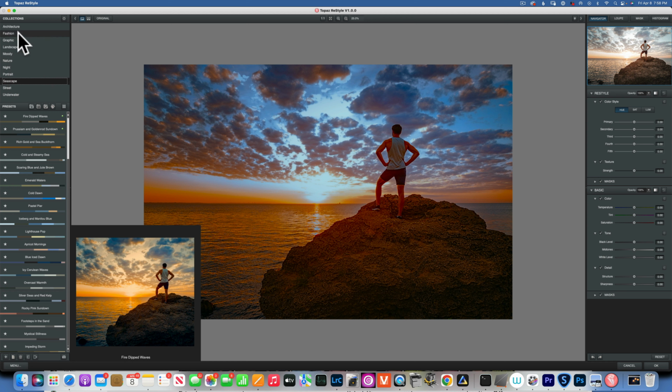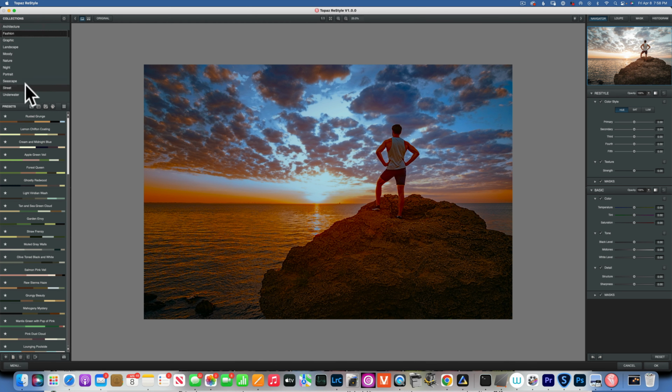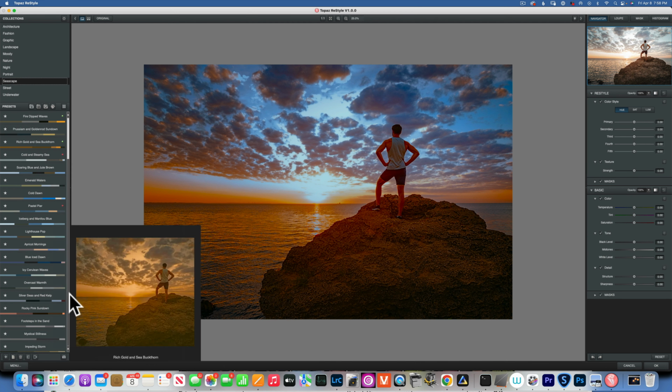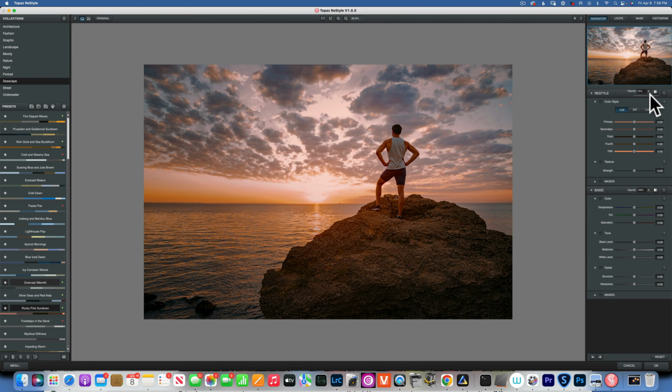For example, it has all kinds of presets here for architecture, fashion, and whatever. This is a seascape, so I'm going to go into that. And let's say we'll pick this one. And there you go. Now we have a preset. Of course, it's too much, but you do have an opacity slider, and you can change all the settings here as you want to alter. So you see, this is just an easy way to color grade.